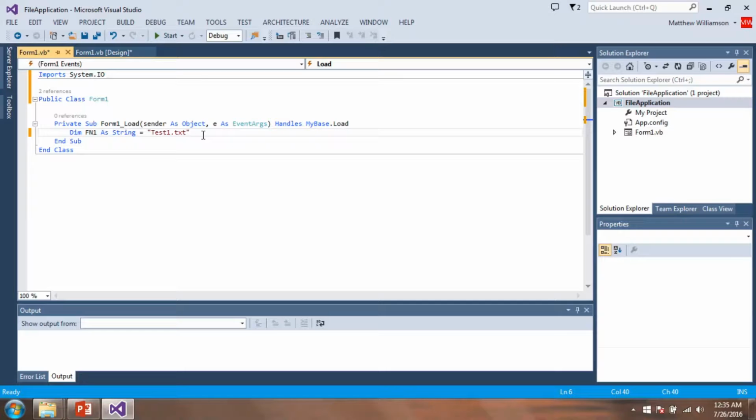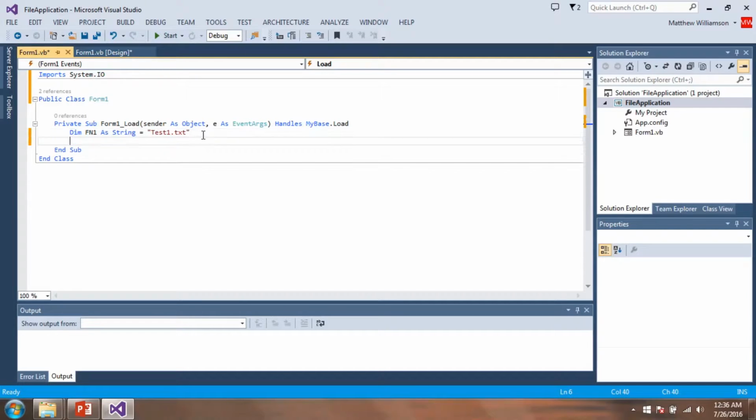Now initially this file does not exist. So what's going to happen is when I open this file to write, we're going to create the file. And since I'm not using the full path name, it's going to be in the same place as the executable. And I'll show you where this is in just a little bit. So we have our string for our file name.